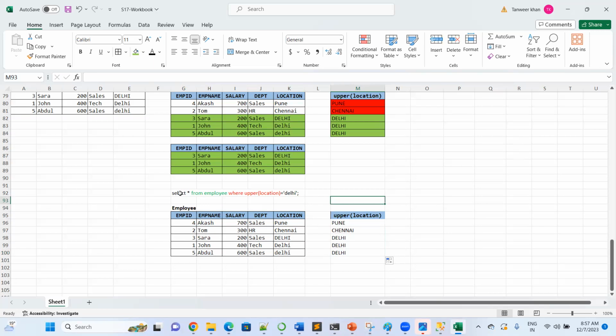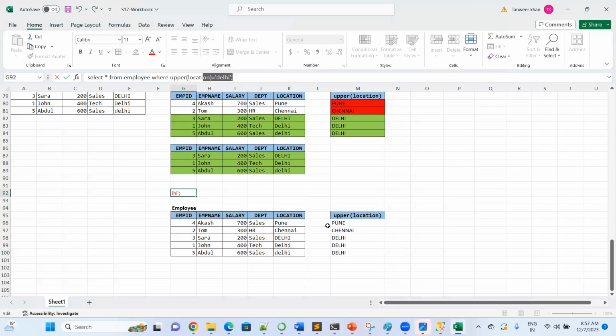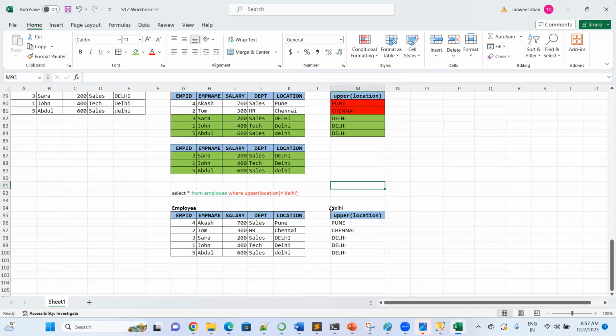Now in this upper location, what are you searching? Delhi, DELHI. In which case are you searching? In lowercase. You are searching for delhi all in lowercase, right? Is this Delhi? No, this is Pune, rejected. Is this Delhi? No, this is Chennai, rejected.